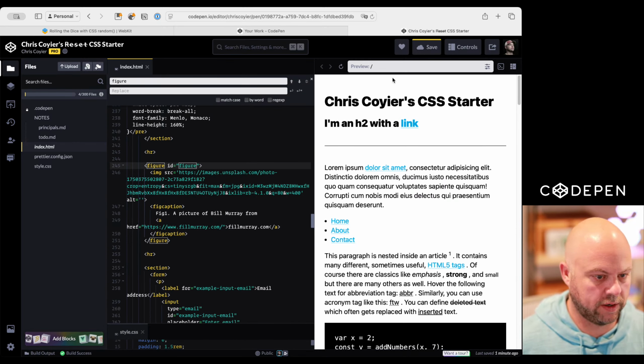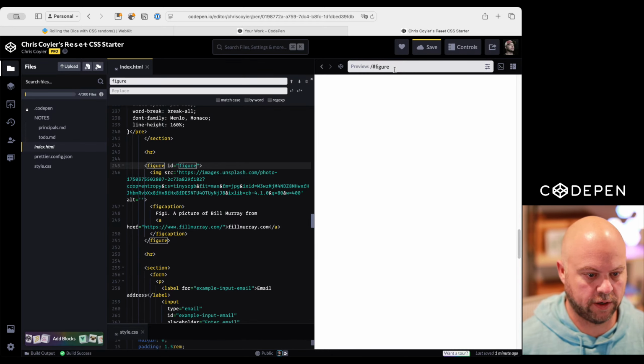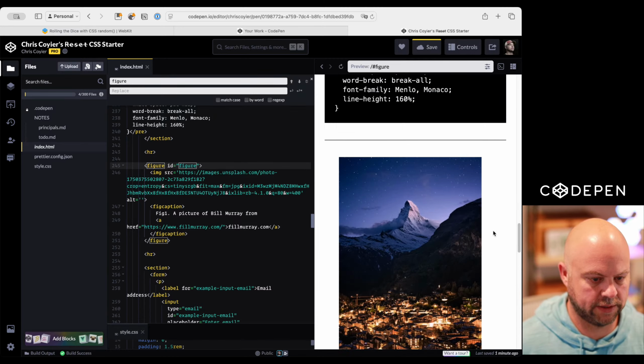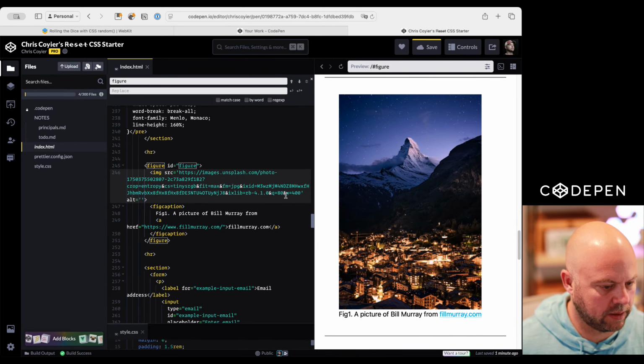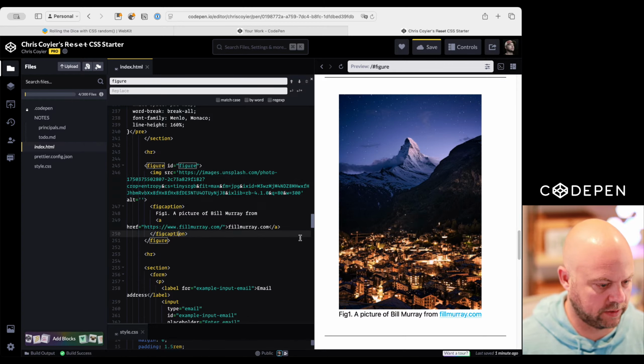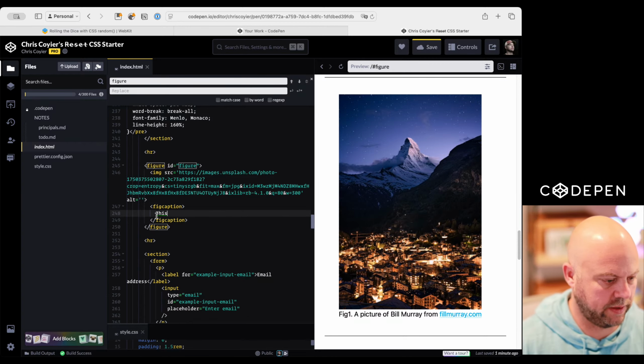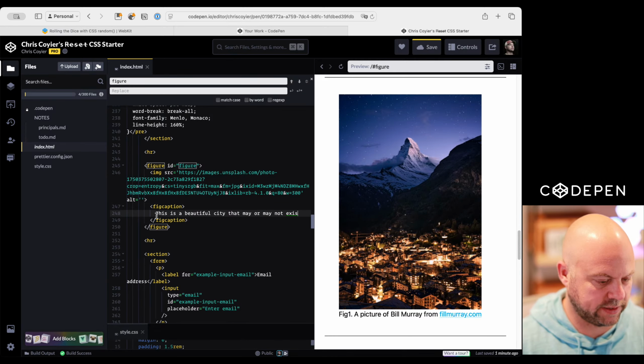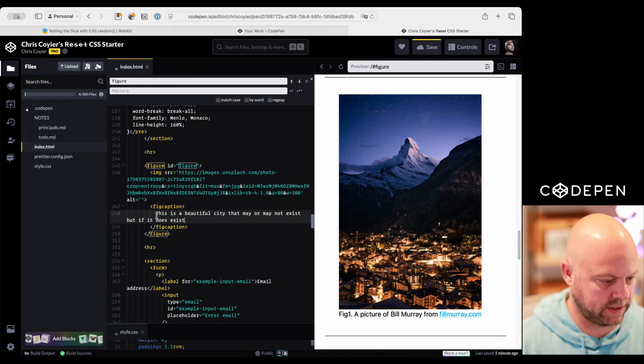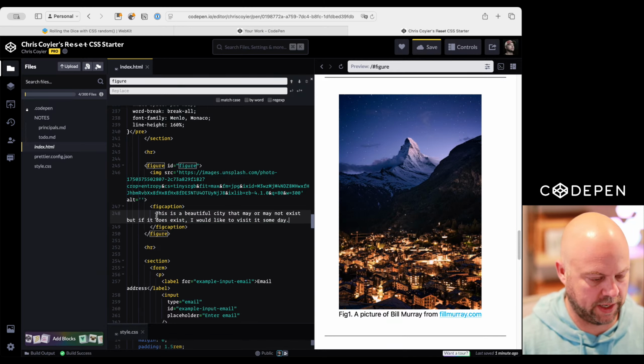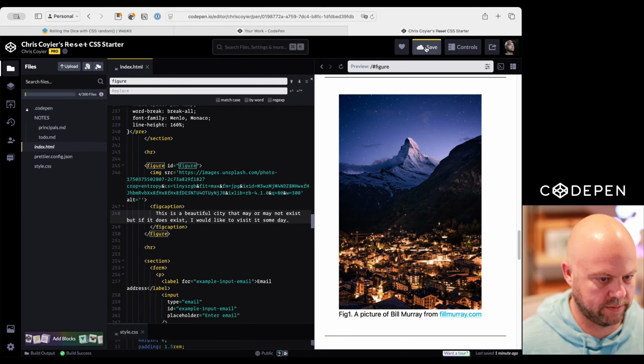ID figure. Go. There it is. Ooh, that's already working, isn't it? Make it a little narrower, 300. And then we'll wrap. So we'll say, this is a beautiful city that may or may not exist. But if it does exist, I would like to visit it someday. Yeah, save.